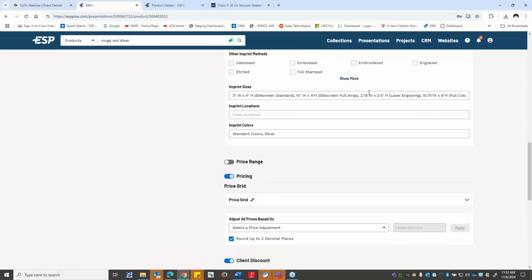Imprint size is information the supplier has provided, so it does appear on the product detail page. Imprint locations, there's nothing here, but usually it's just a front, or if it's going to be two locations, I can say front and back. Because I know that the supplier does this, I need my customer to know this. So these are the imprint colors. I don't need this information, so I can take it out.